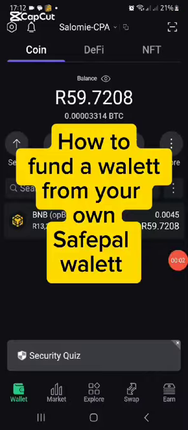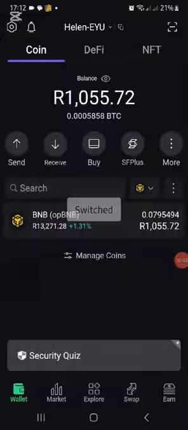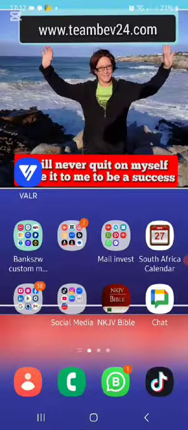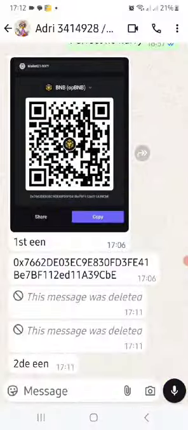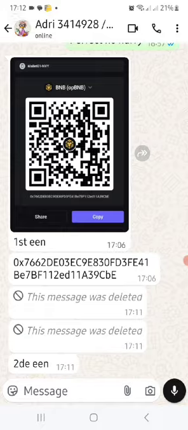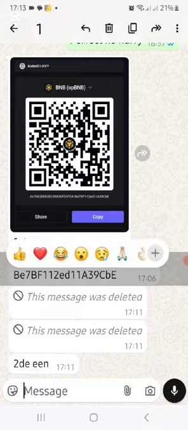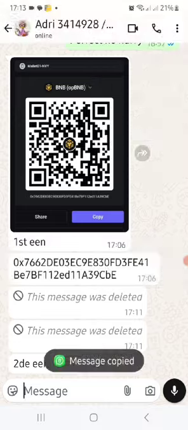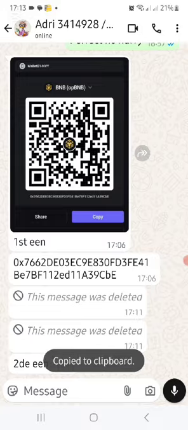If you wanted to fund somebody's wallet from your own wallet, instead of going to transfer money, the way that you do it is that that person will send you the proof of payment and the QR code. I normally ask them to make sure to send me the screenshot so I know they did send me the QR code for OPBNB. So then I will go and copy that code. Remember, it ends with 39 CBE.